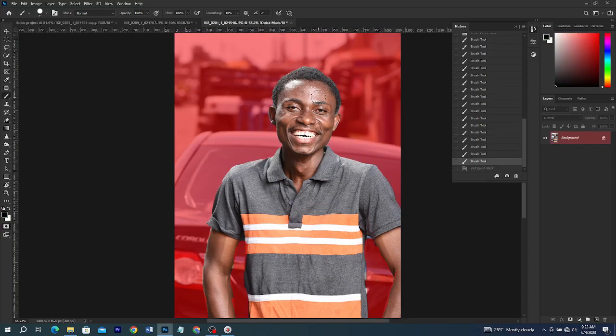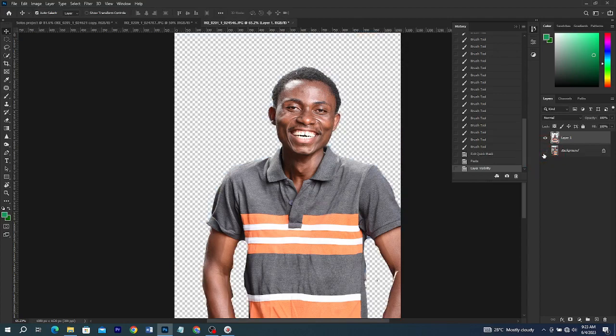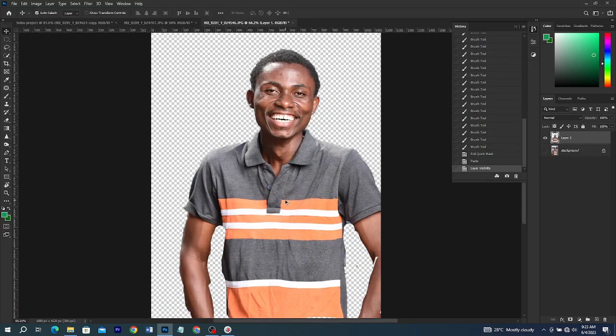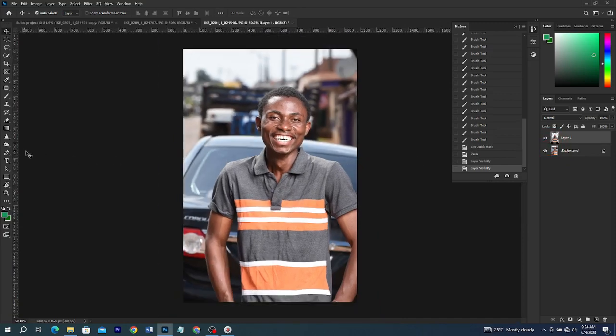Alright, so we are not showing the Quick Mask again. I'll turn it into the selection tool again, and you can make a copy. Control C, Control V to paste, and you can see that our image doesn't have any background again. Okay. Alright, then the next tool, the text tool.